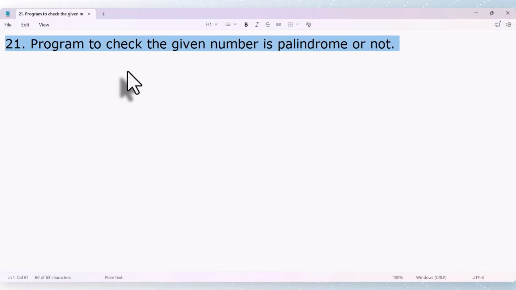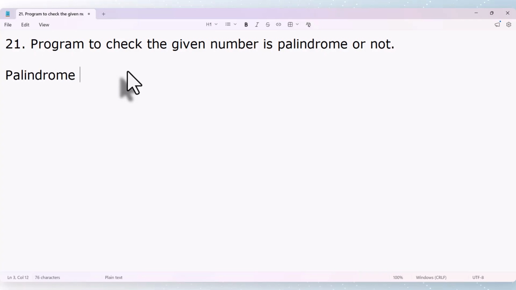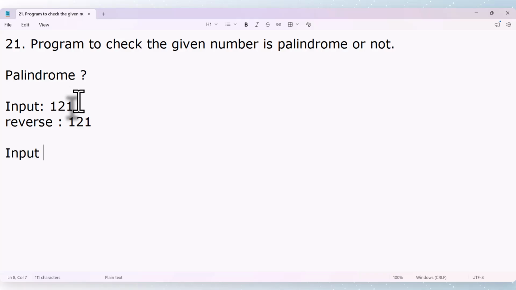In this program, I am going to explain the program to check whether the given number is a palindrome or not. So what is a palindrome here? A palindrome is nothing but, for example, if you have a number, let's say the input 121. First you have to reverse this number. If you reverse this number, again you will get 121. So if your original number, the input, is equal to the reverse, then we can say that it is a palindrome.